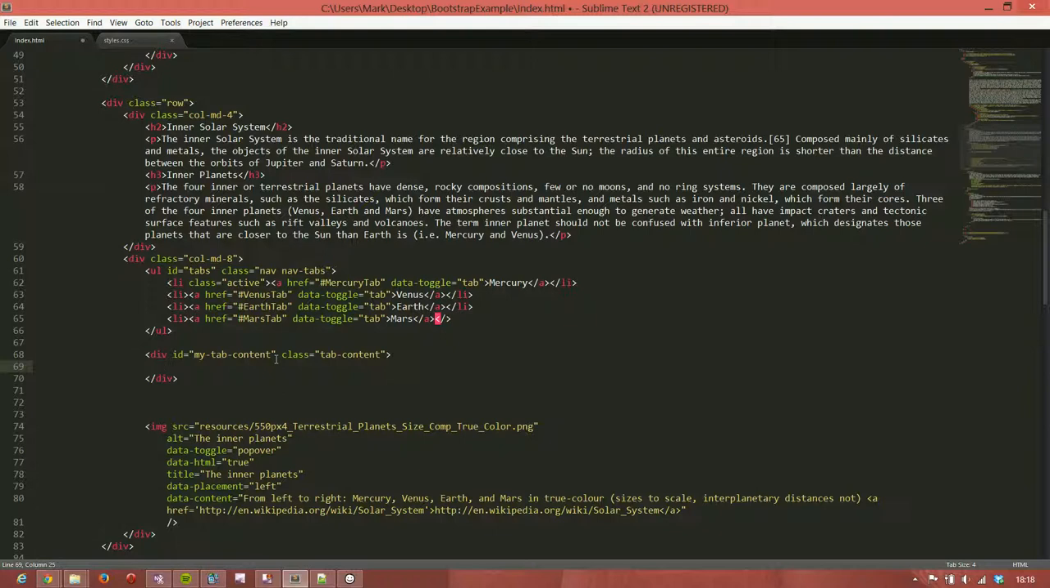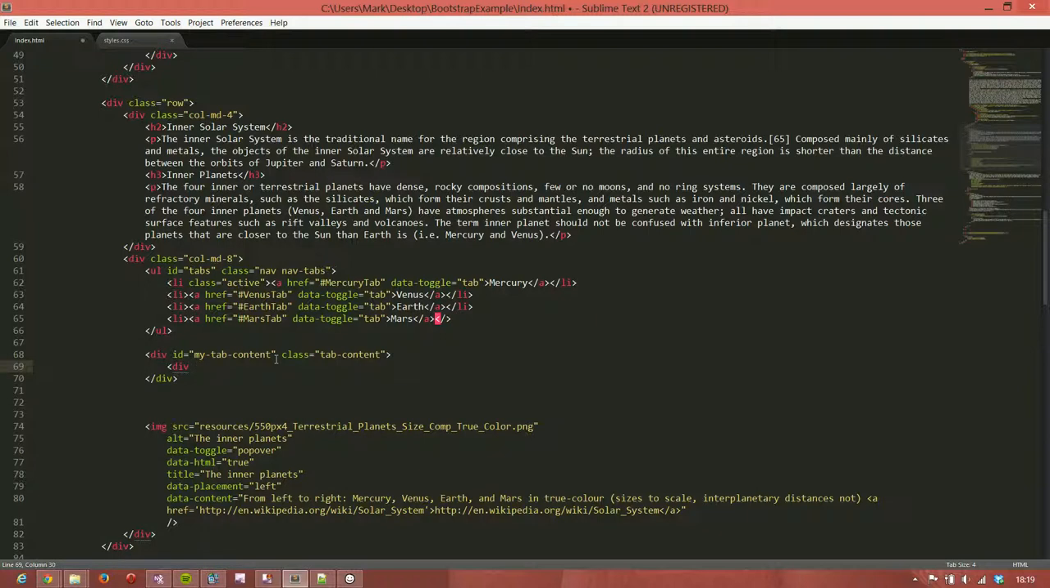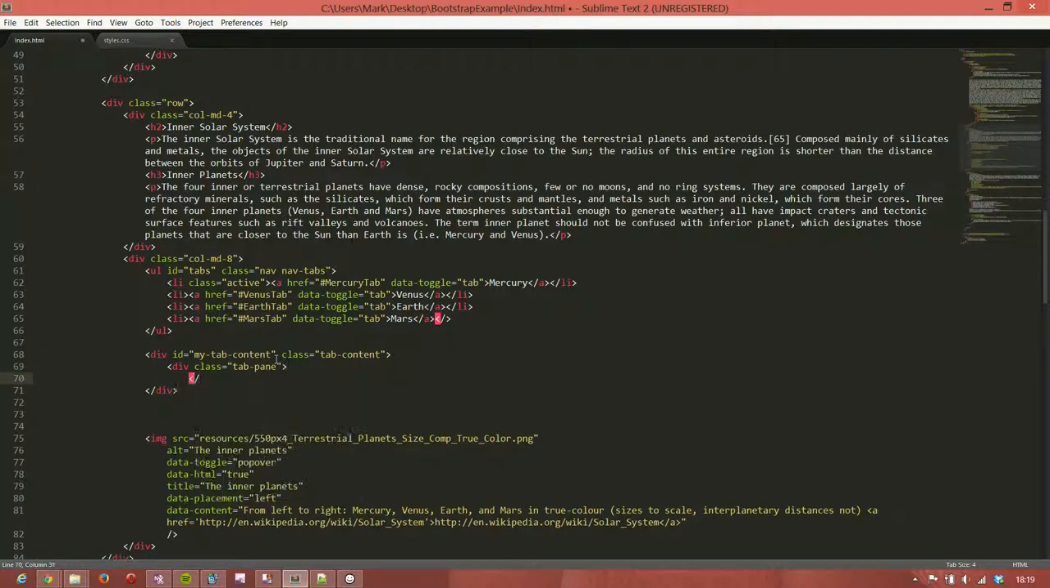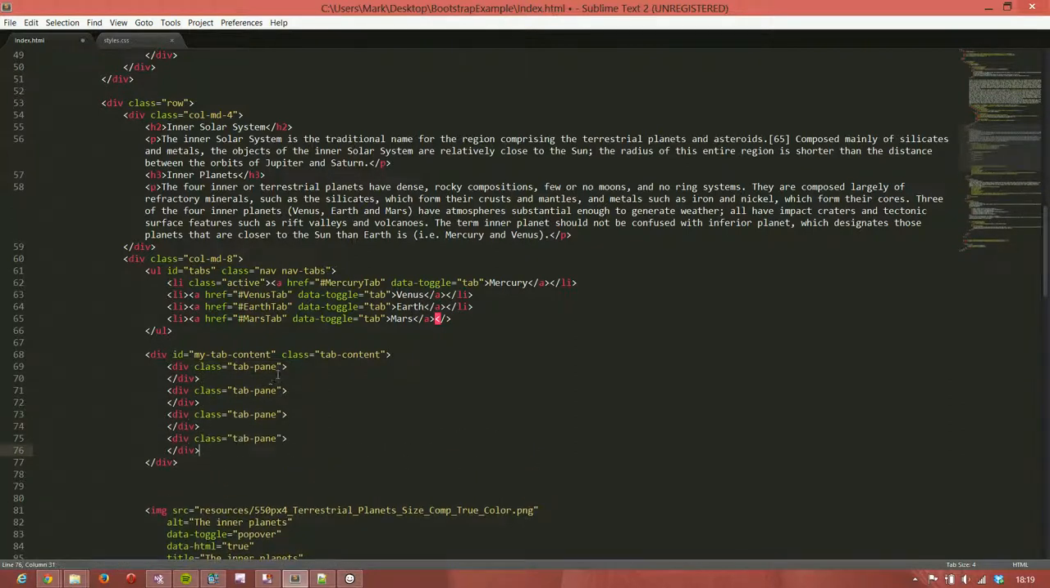And we need to have then the panes themselves that are going to be displayed. So we have a div, and we have a class for that div, of tab-pane. So that's the first one. And we're going to need four of these, because there are four planets. Now, this first one, we want it to be shown first up when the page is displayed. So we'll add a second class in there that says active.